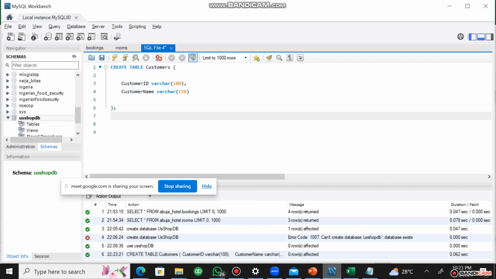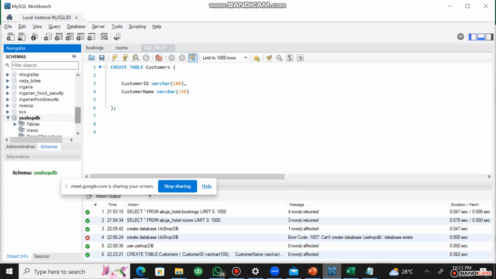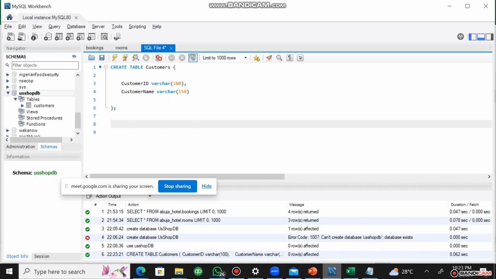How do I view this table created? I will first click on my refresh button. Under the shop database, you can now see the table has been created under it. You can click, you can see it, customers table. How do I view this? How do I retrieve that table? Fetch it. We use another statement we call select.